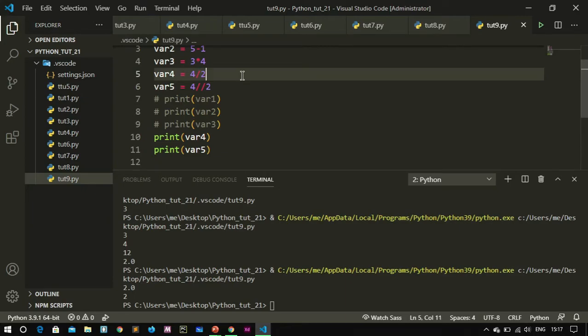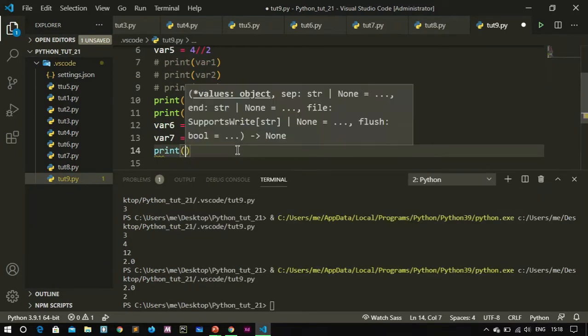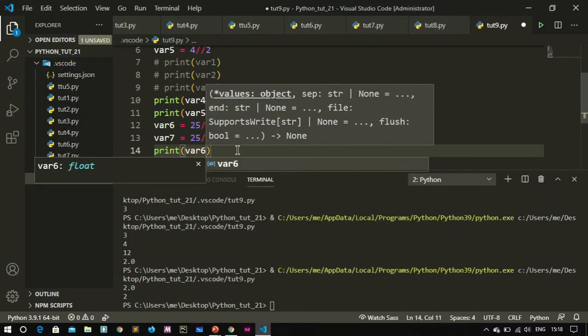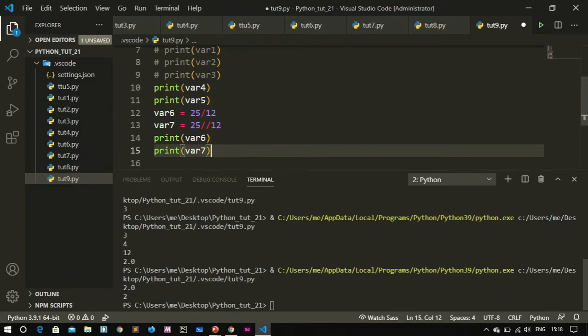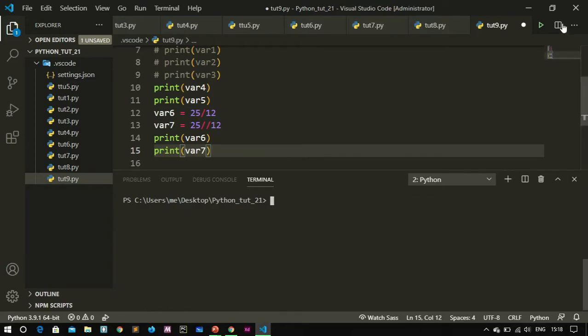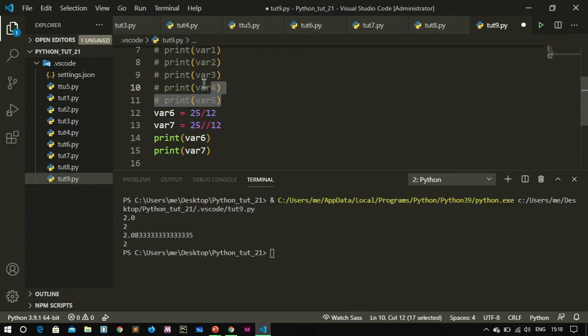Let's take another example. Let's create another variable, var6, with 25 divided by 12. I copy this, and here I'll write var7 and add another slash right here, and now I'll print these too. I'll write print var6, copy and paste it again, and write var7, like this, and simply run this program. Let me use the cls command right here and run this. Now you can see the result. Let me comment this first and 2, and again run this program from right here.